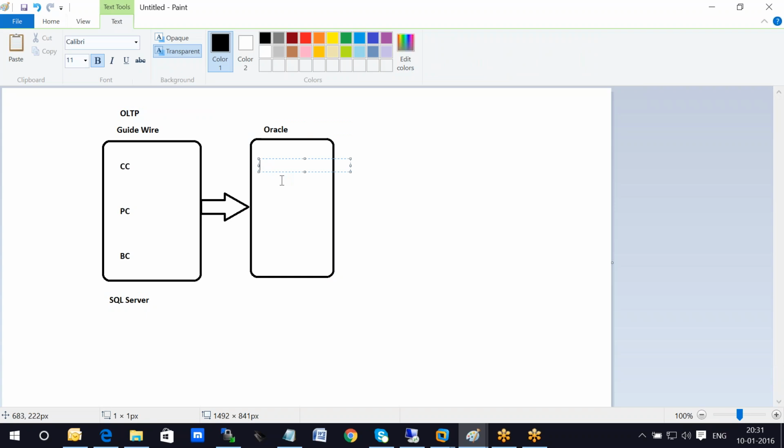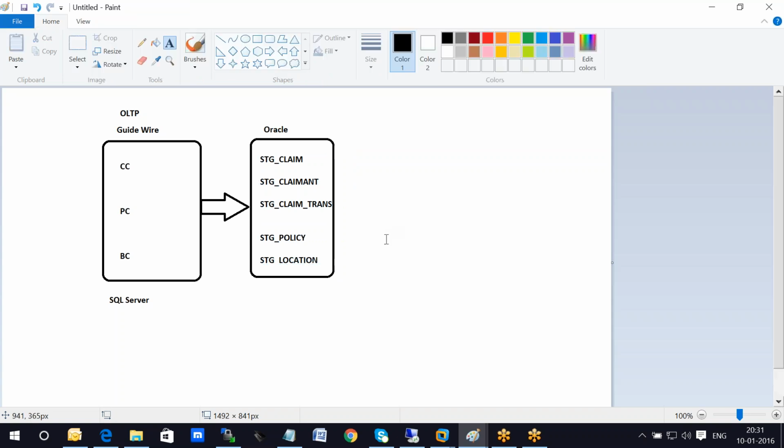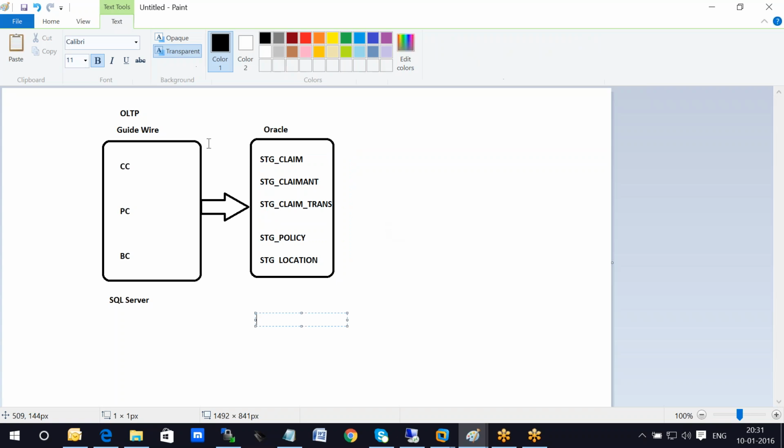And let's say in this we have different staging tables like STG_claim and STG_claimant, and you also have tables like claim transaction. So what are all the different tables we have? For a policy we have STG_policy, STG_location. Likewise you have different staging tables. You can explain just that we have a staging database which is created on Oracle.